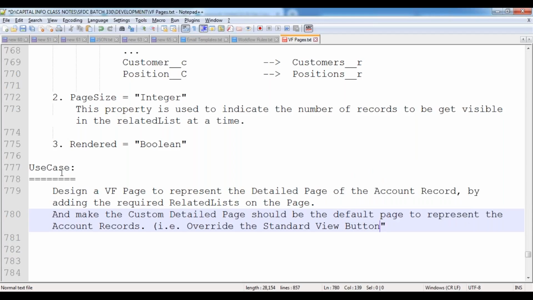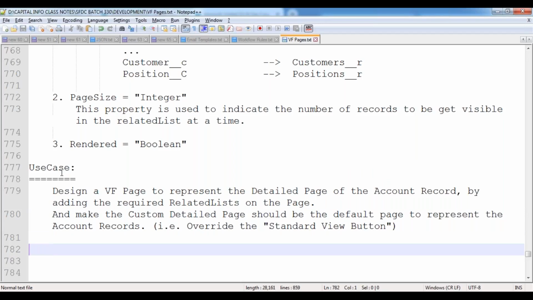In order to override the standard view button, I would like to design this. Then how can we do that? Now let's see practically how we can design the custom detail page, and how we can display the records by using this detail page. We'll see practically with the recommended related list.